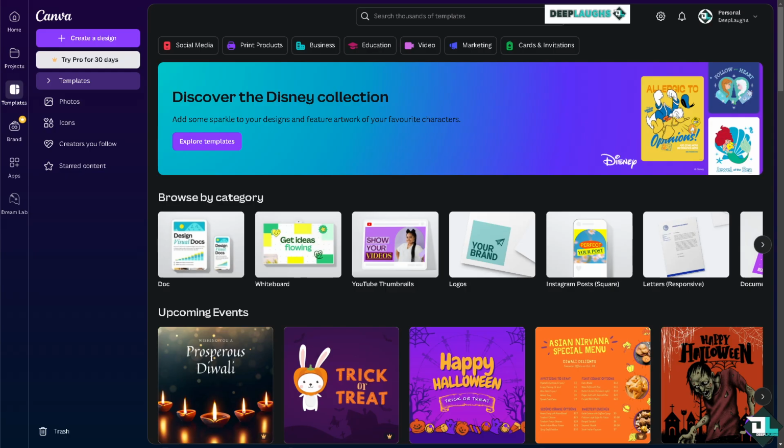Viewing pages side by side in Canva is a simple process that can be useful for a variety of reasons, especially when working on multi-page projects or ensuring design consistency.